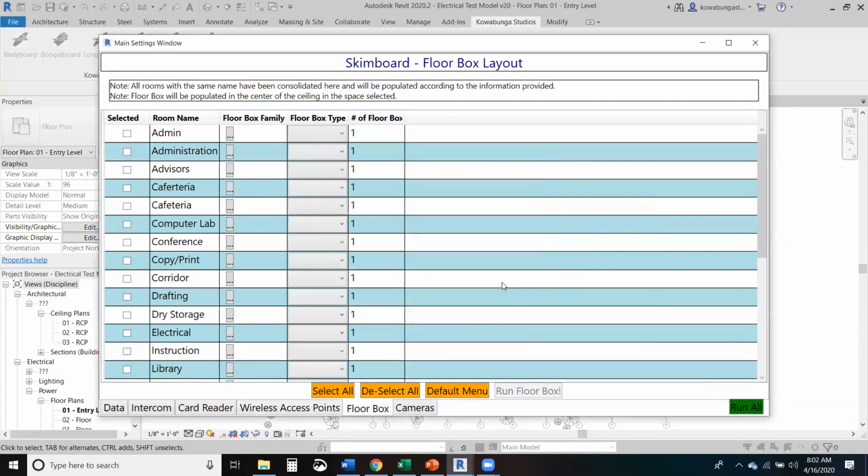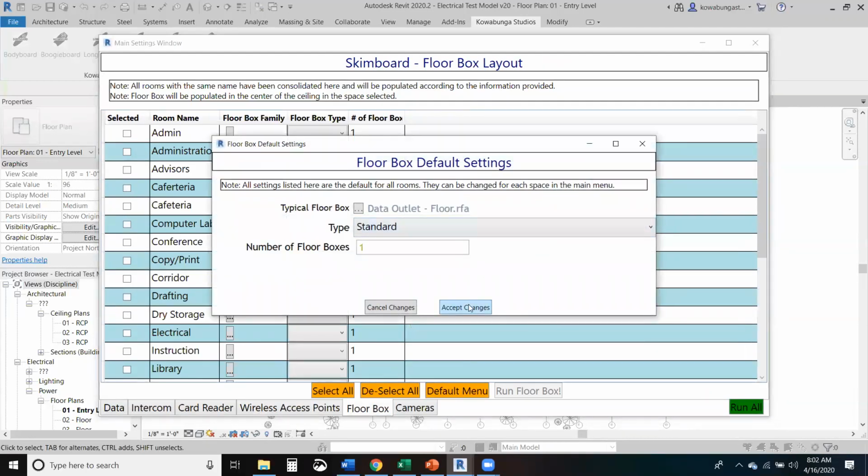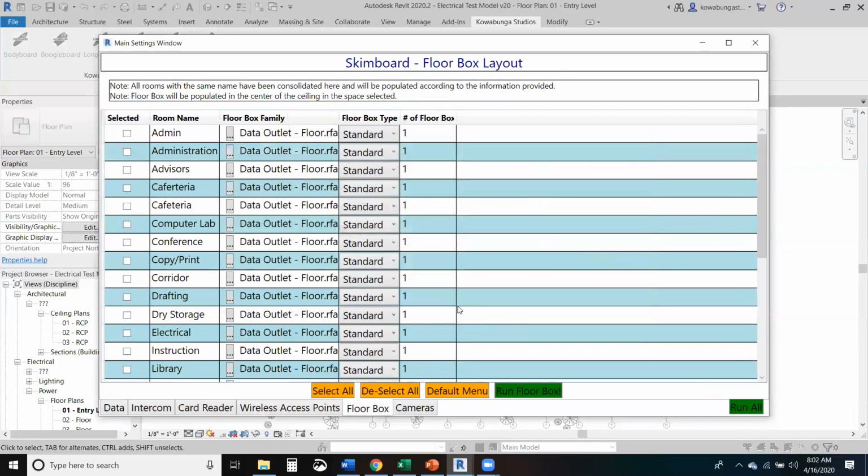And then for floor boxes. Here's our standard data outlet floor, and we'll select everything. For this, there's going to be one in each, but for instruction rooms, just for an example, we'll put two. And what this will be is two evenly spaced in the center of the room along the longest dimension. For a conference room, this will go in that longest dimension, and just for another example, we'll do three in the conference rooms.